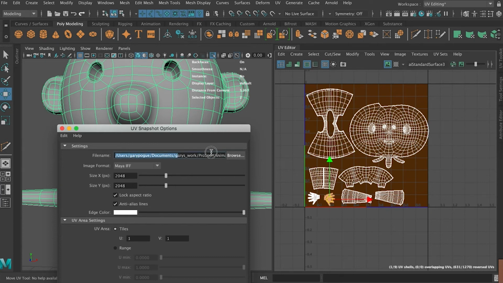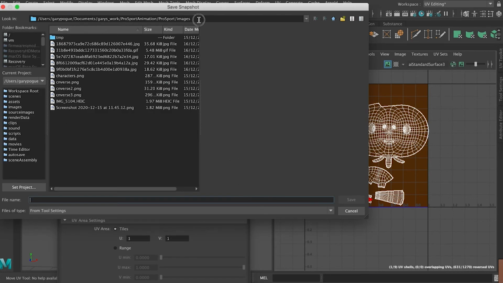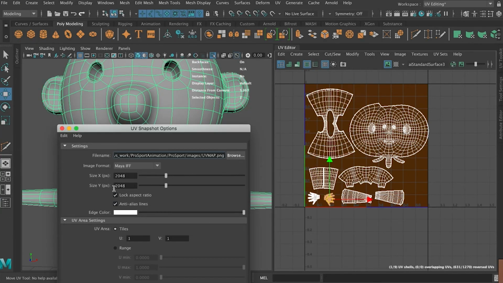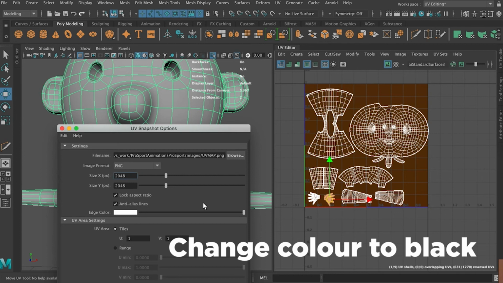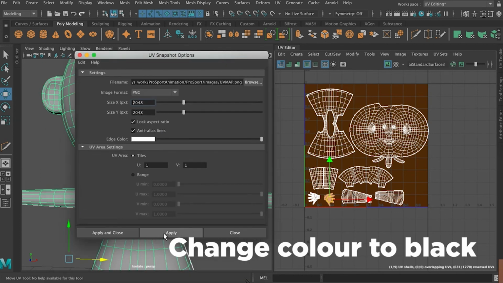I've already set my project so it's looking straight at the images folder. Just click browse. I'll give it a name. UV map. I'm going to go .png, so it's got an alpha channel transparency. So I want to be able to see through my wireframe. Click OK. And that's fine. I put it before as 2000 by 2000, but normally you want a decent resolution. You can go up to 4K if you really want to. I'll just change this to PNG again. And let's click apply.